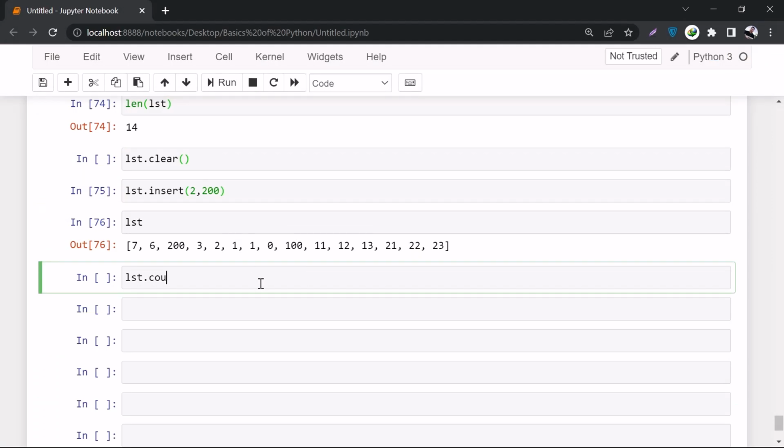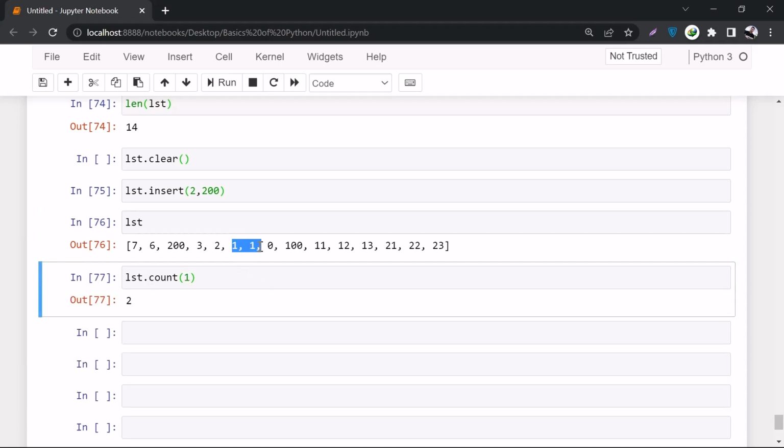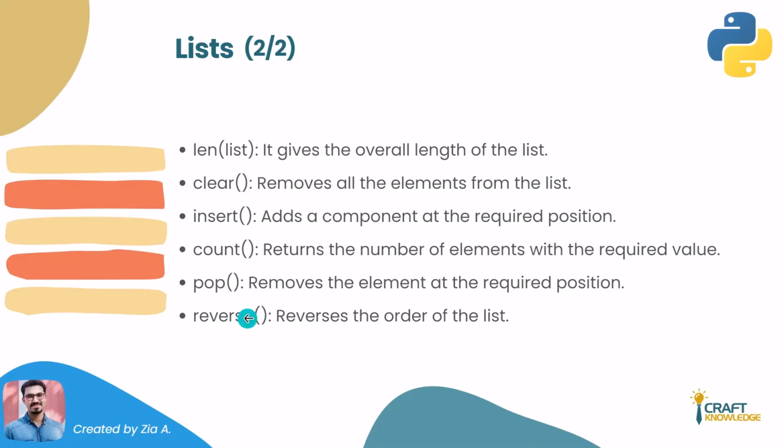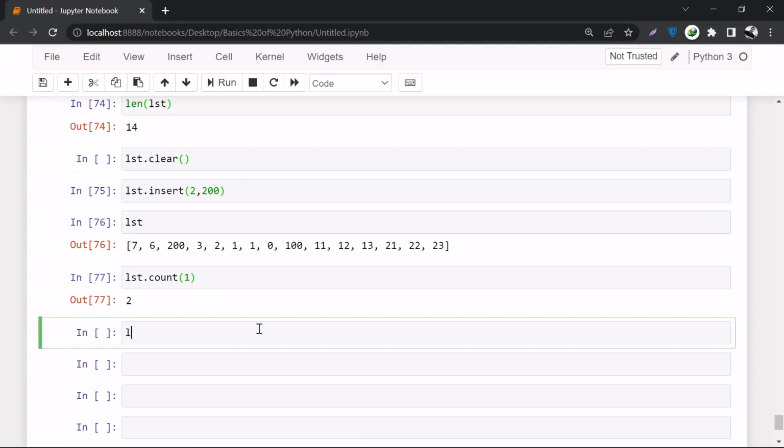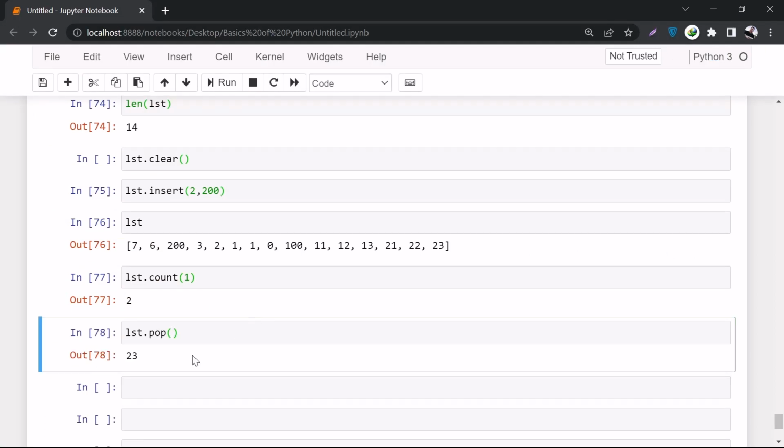So lst dot count one, right? So we have 2 ones in this list. And we have a pop function as well. Well, that is not music, that is a function. So if I say lst dot pop, right, it will delete the last element in the list.